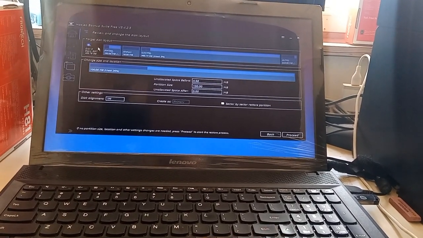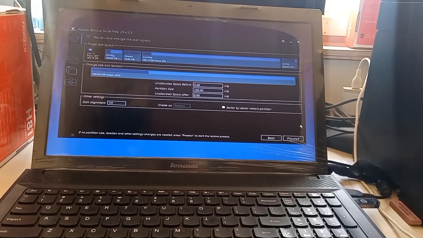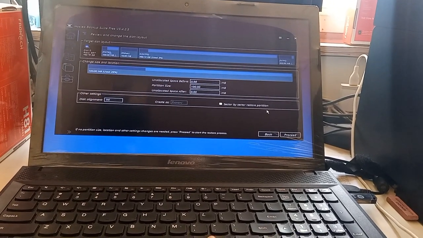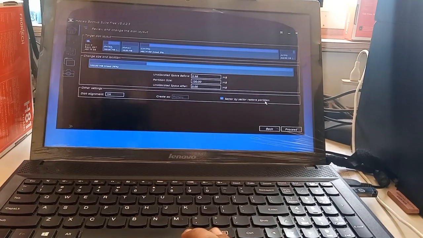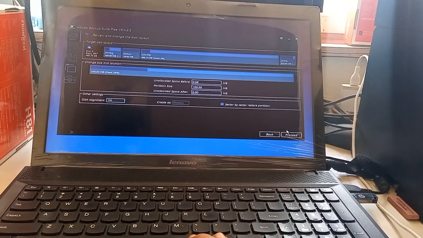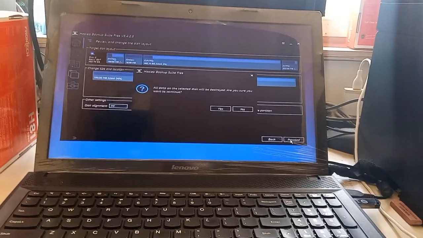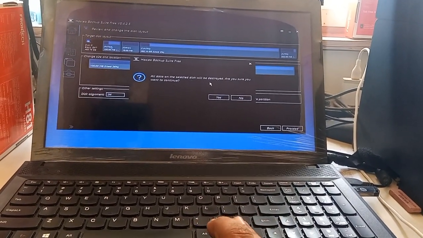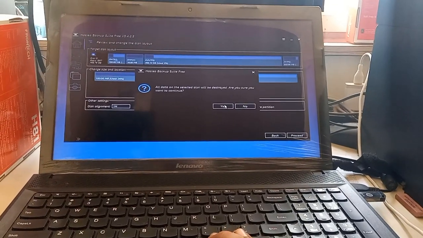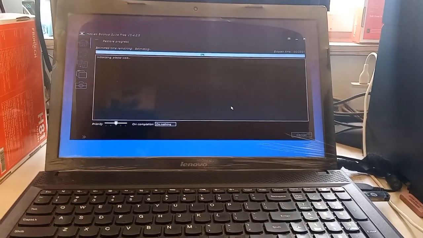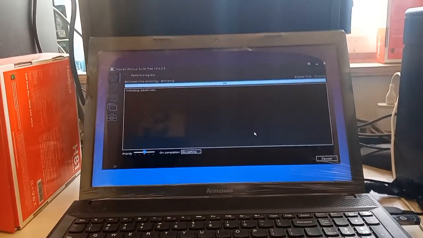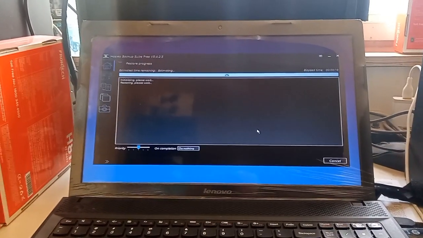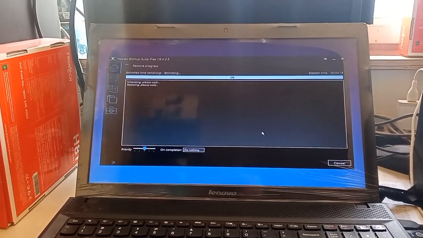After this, click on process. Now read this pop-up carefully, then click on yes. Now our Hasleo image is restoring. Please wait. It takes up to 10 to 12 minutes or less than 10 minutes, depending upon your laptop speed.